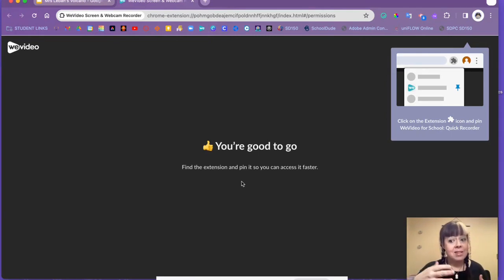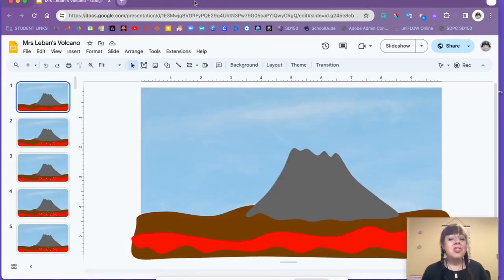It will probably ask you for permission to use your webcam and your microphone. Click yes, yes, yes, allow all those things. Once you get to this screen, you can now close this. That's just the first time you use the extension; you have to go through that setup. Once you're set up, from now moving forward, this is actually really easy.